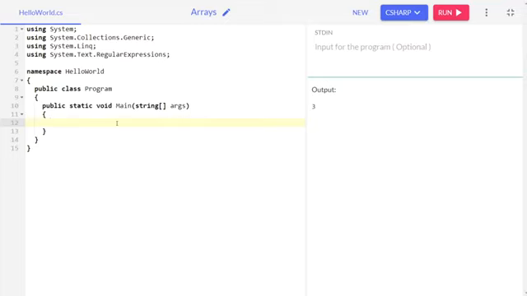In general, when we store values, we use a variable. But there's a problem: we can only store one single value. We can't store multiple values. If arrays or lists had not been there, we wouldn't have been able to store multiple values in a variable.